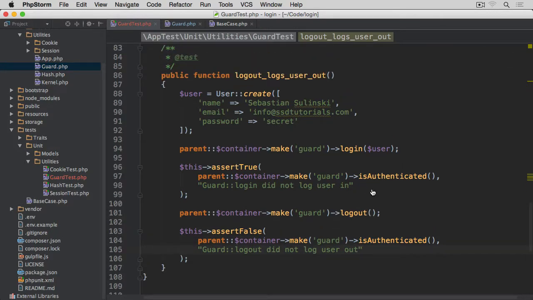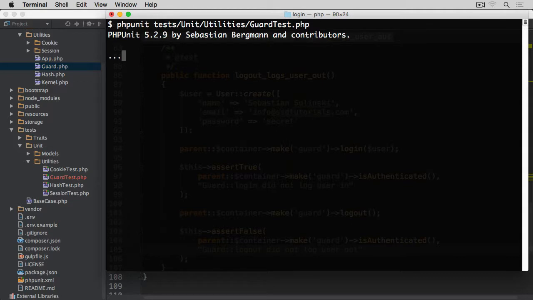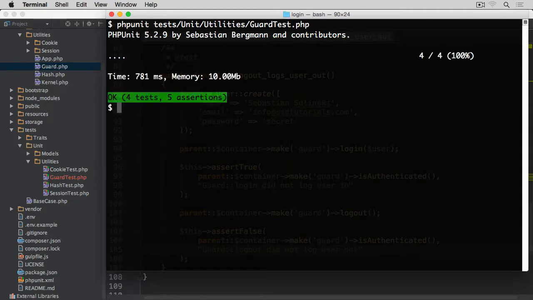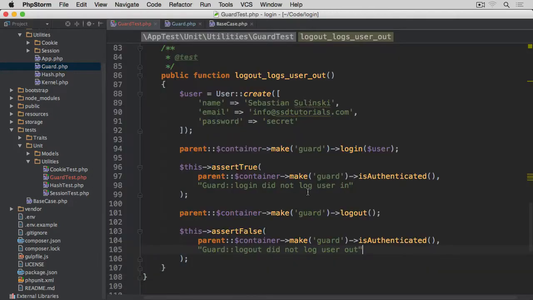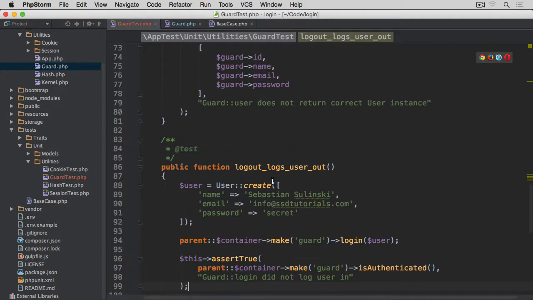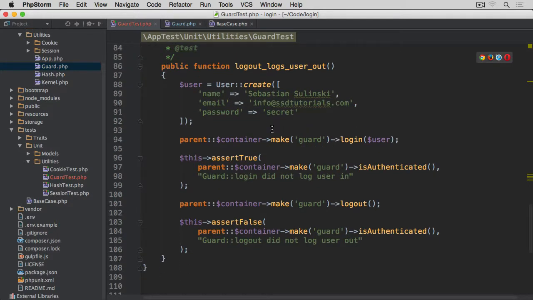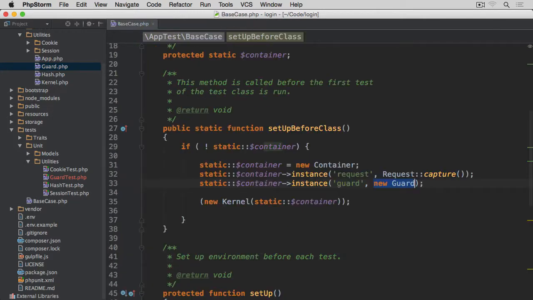Okay, let's save it and test it. And we should have, yeah, and there we go. We've got four tests and five assertions, all of which are passing, which tells us that our guard class is acting the way we wanted it to. Okay, I think that's it for this video. We've covered our guard class and its associated tests, so let's move to the next one.